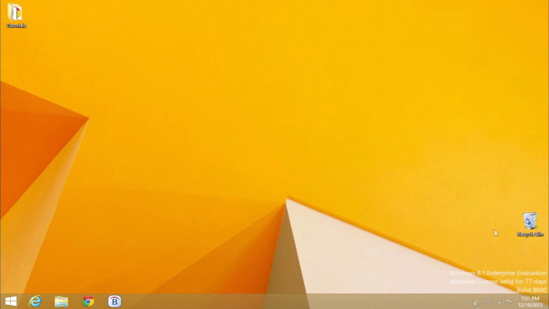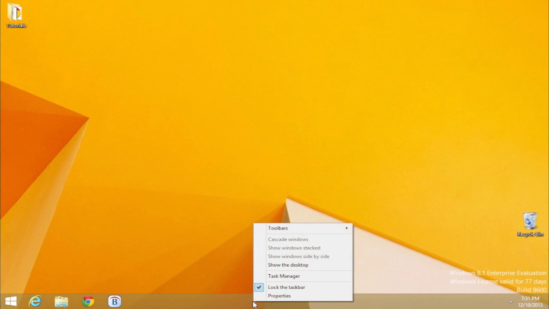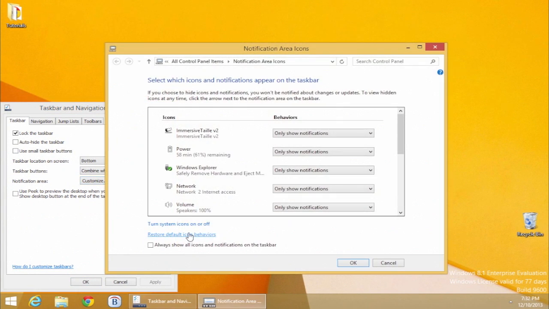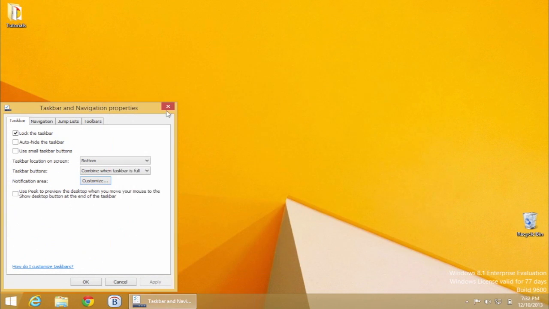If you hid too many system tray icons in your Windows 8, it's not as bad as when you would hide your real name and age from police. To get back your system tray icons, right-click the taskbar, click Properties, click the Customize button near Notification Area, and select Restore Default Icon Behaviors, and click OK.